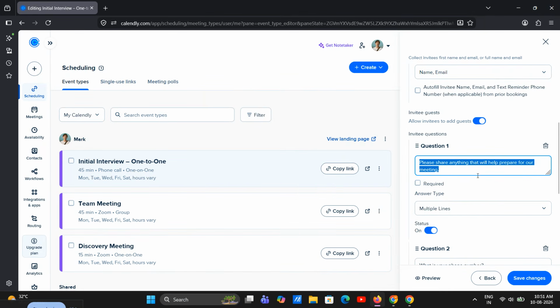Next, click the edit option next to that question. This opens the settings for that specific question, allowing you to modify the question text itself, the answer type, and whether the question is required or optional. From here, make your changes carefully.